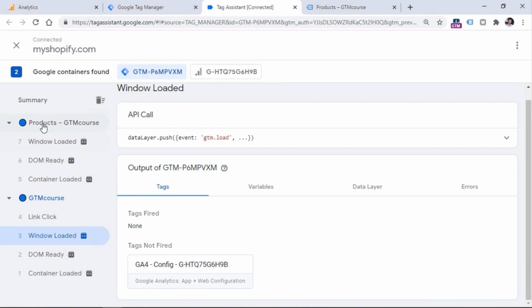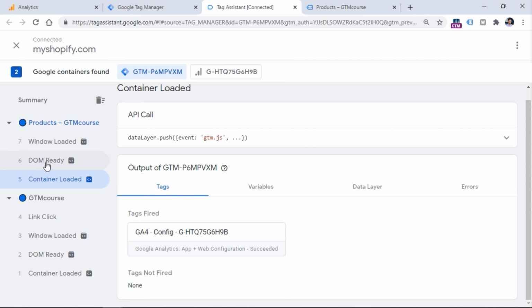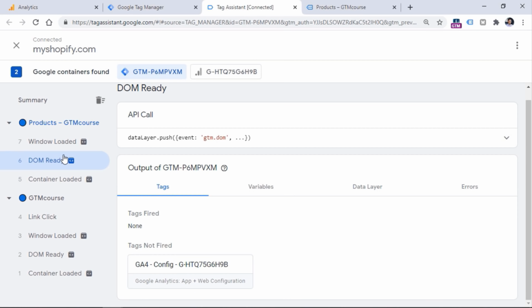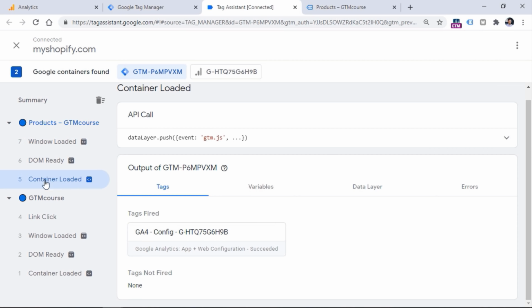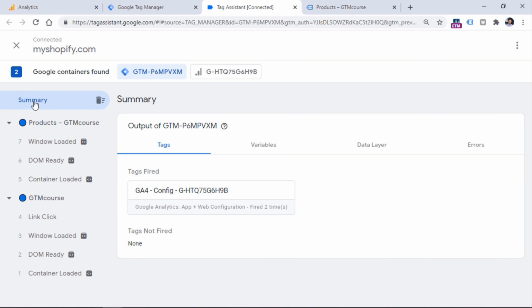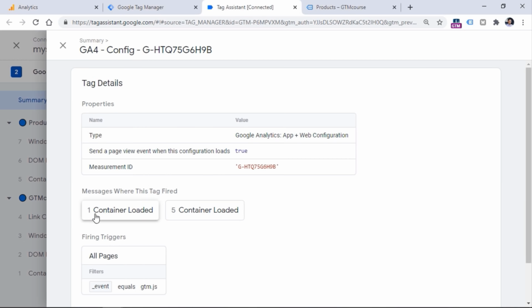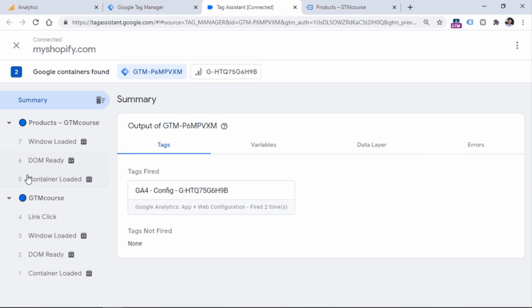And right here, we see a new container loaded event. So this means that the page has started loading, then elements were rendered on the page, and then all the other scripts have loaded as well. And on this event, container loaded, you see that the tag has fired once again. And if we go to the summary, you will see that the configuration tag has fired 2 times in total. If you click it, you will even see on which exact events it fired. It fired on the first container loaded right here, and it also fired on a 5th event in this stream, which is also container loaded.